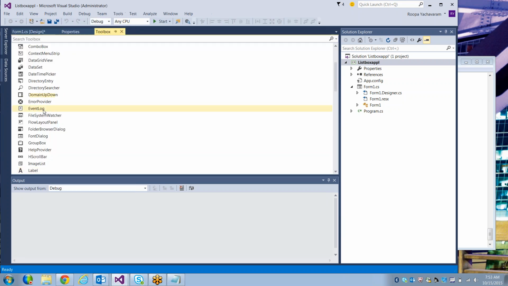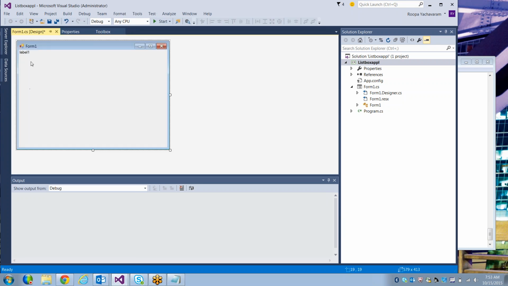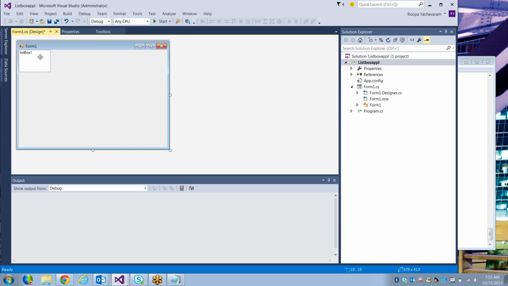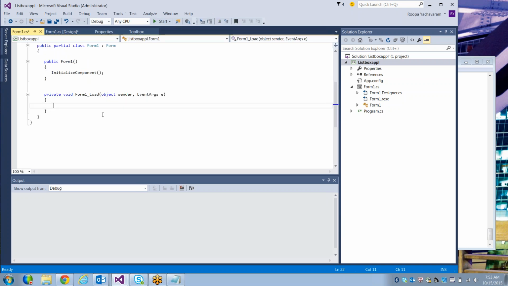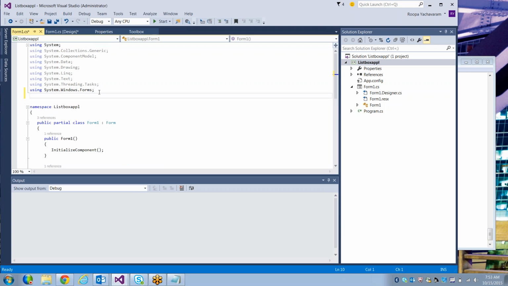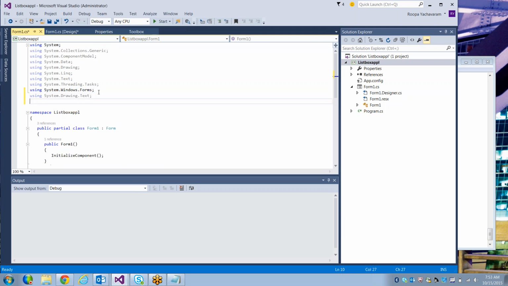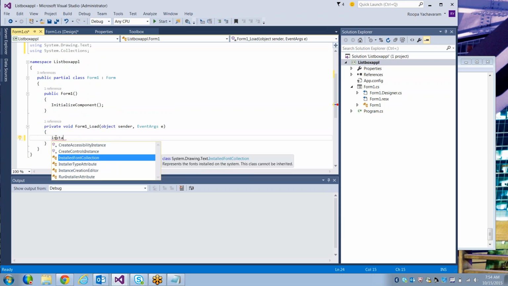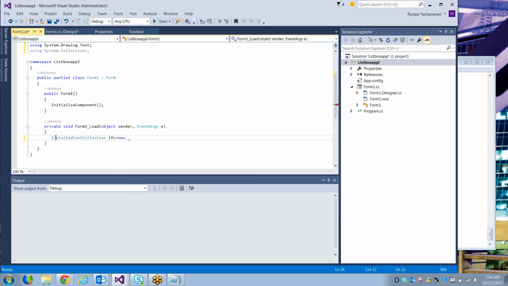View. Take one label control and one list box. Code for form load means here double click on the form. I'll explain after writing this. Using system.drawing dot text, system dot collections. Code in GDI what I'm writing is installed font collection. New installed font collection.